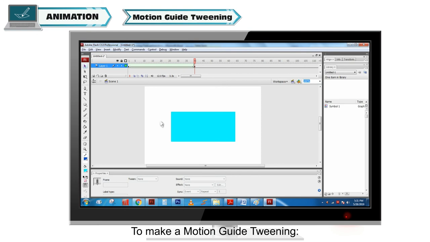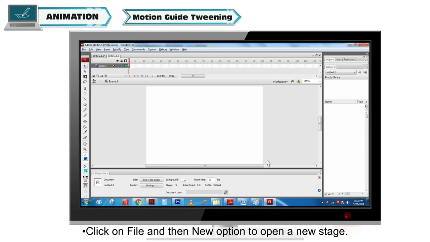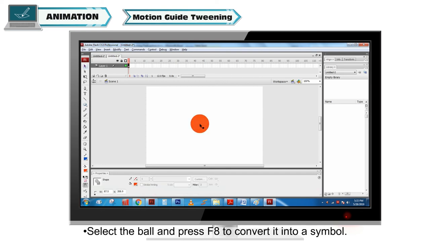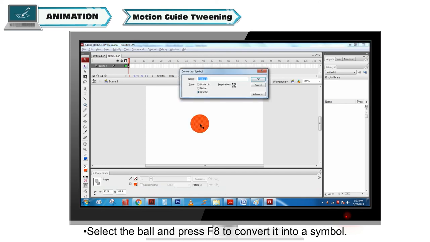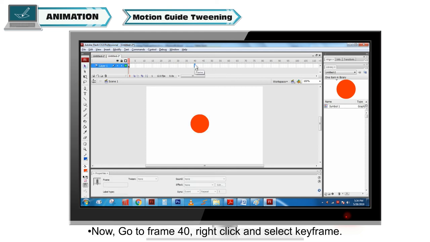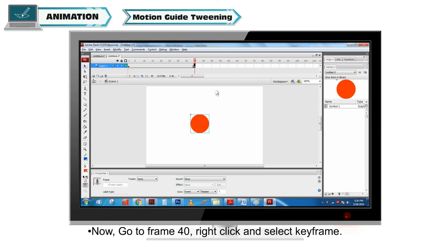To make a motion guide tweening, click on File and then New option to open a new stage. Click on Oval tool and draw a small circle like a ball. Select the ball and press F8 to convert it into a symbol. Click OK in the dialog box that appears. Now, go to frame 40, right-click and select keyframe.